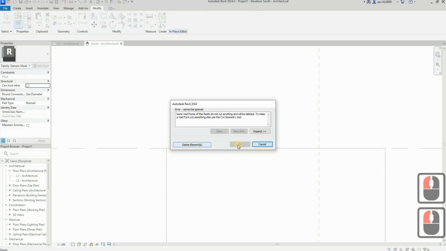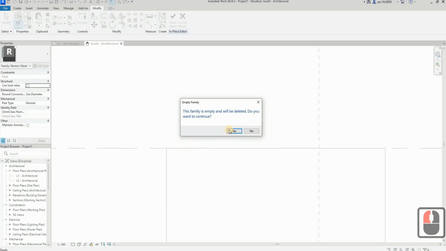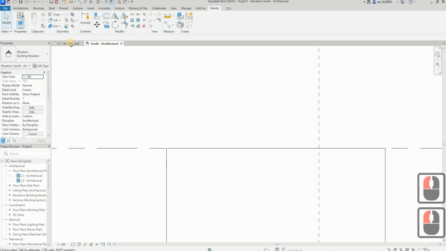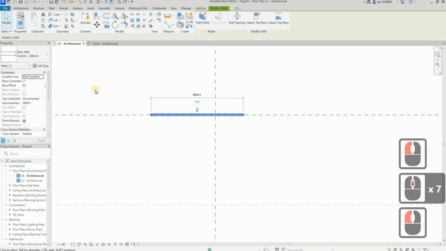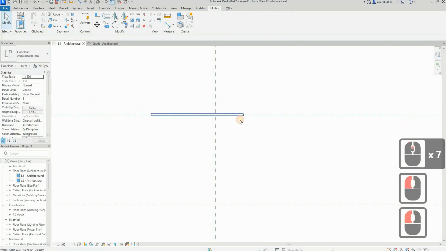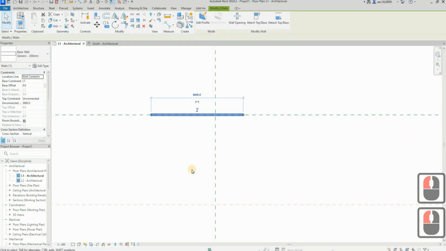I also can't do anything because it basically can't detect the wall at the plane there. Okay, so I have to delete the element. So yes, that's how frustrating. But you know that you're going to form a void over there. The solution for that I'm going to show you later on.